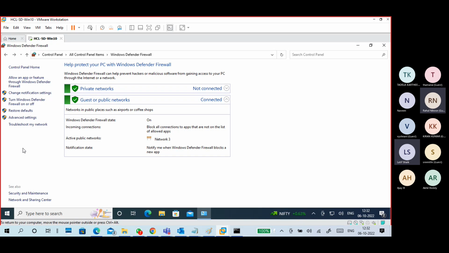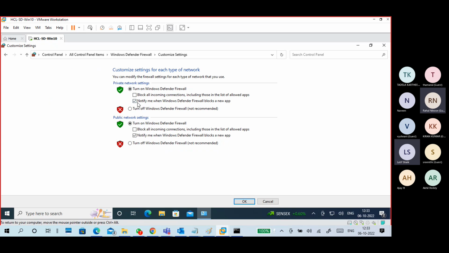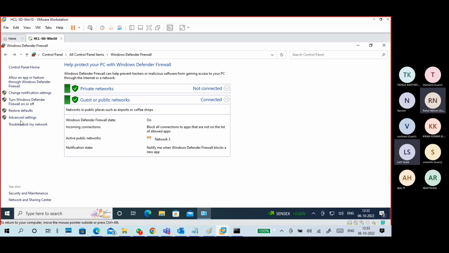Do not turn off the firewall. It is not recommended, but you can do it. That's the first option. The second one: if you don't want to turn off the firewall, you can do a few things. Go to advanced settings.